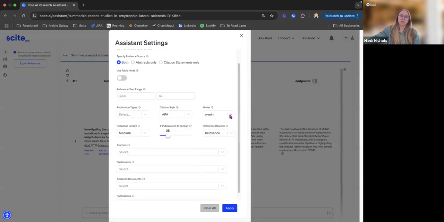sort of submission. And then recently, we've also introduced an updated model for the assistant. So again, we are using GPT. Until recently, it was 04 mini, and now we just upgraded to 03 mini. So that is exciting. We are trying to, of course, keep this as up-to-date and powerful as possible.